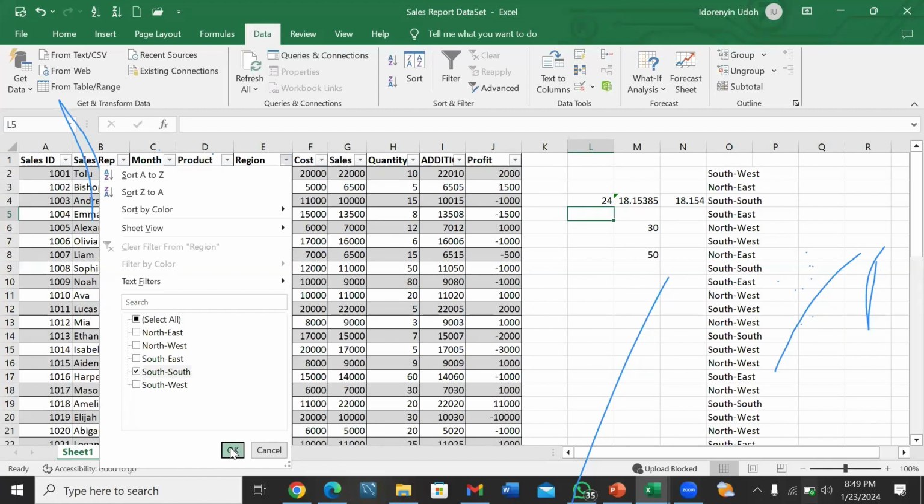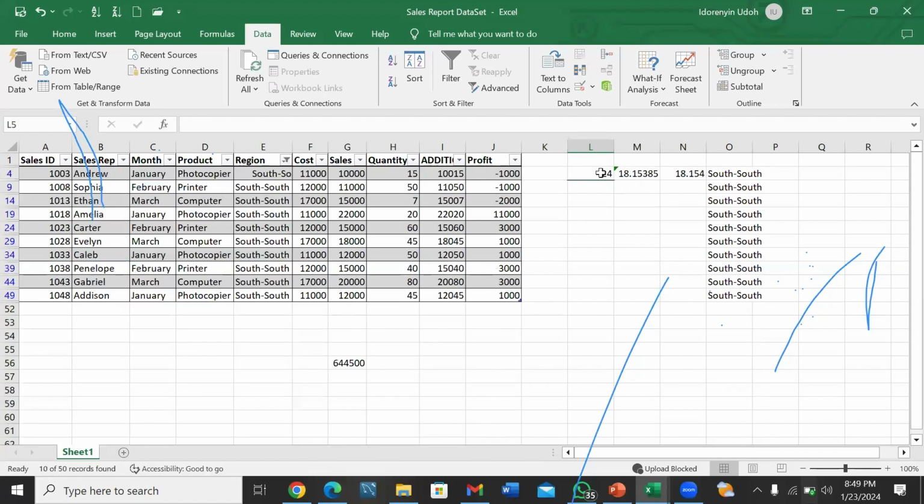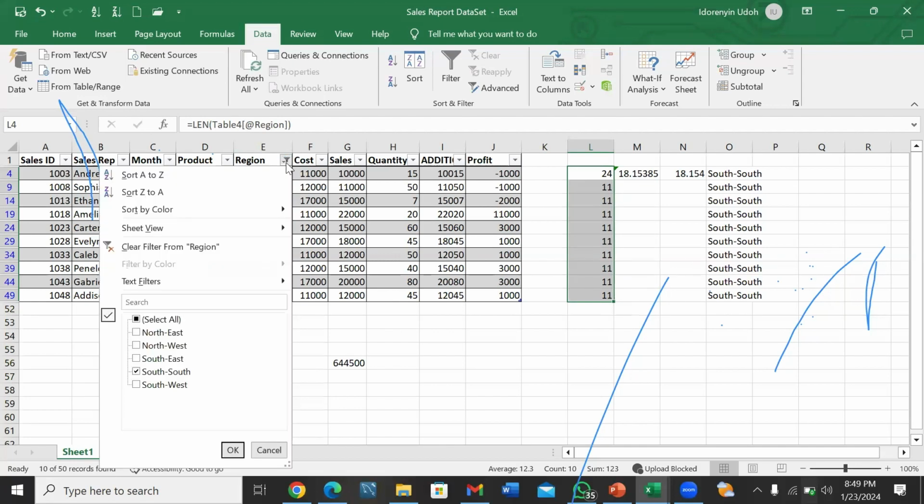South. Okay. Now, the length, I have 24. Let me try to drag down to get the length of everything. Now, you can see that this first one is 24, while the rest is 11. So it means that there is a problem. But when I come here now, I am seeing that it is still south. It is not a different value. It is still south. So it means that there has to be a problem.